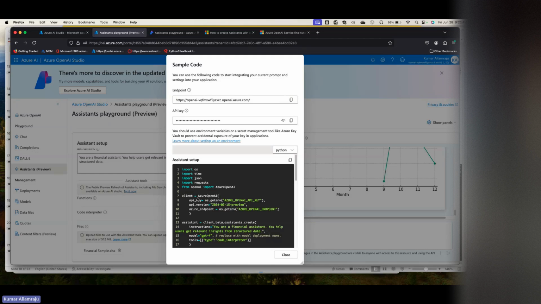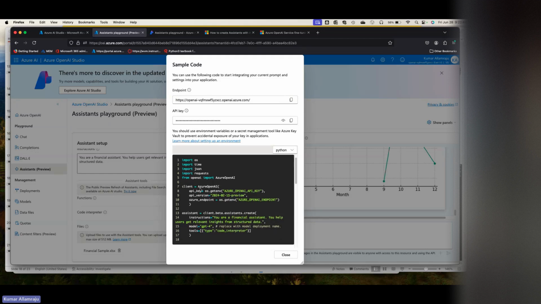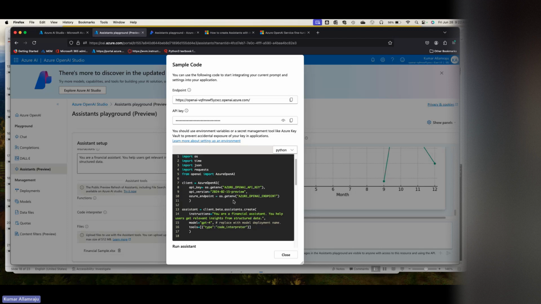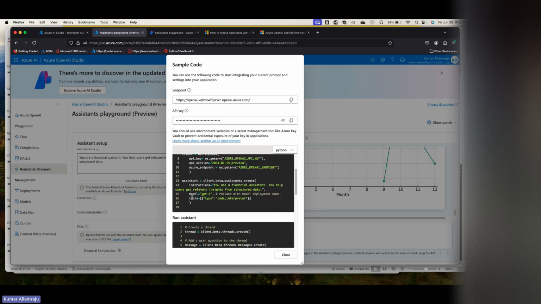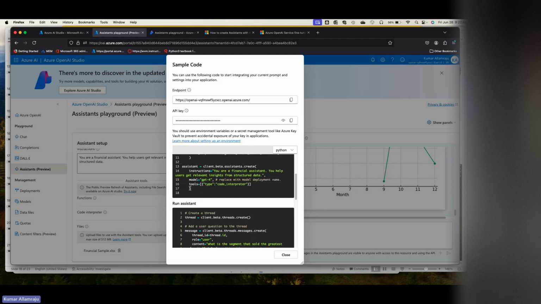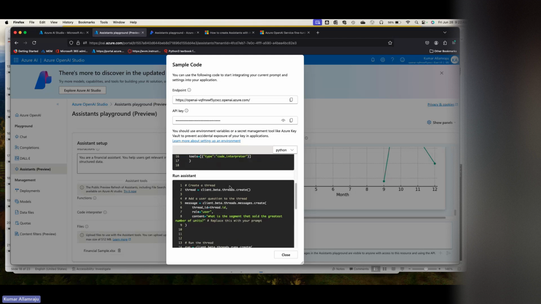As I mentioned, the first thing you always do is create an Azure OpenAI instance, get the API key, the endpoint, and everything. And then the first thing you do is create an instance of assistant, right? So I'm creating it. Here are the instructions that I gave. Here's the model that I'm using. And the tool that I'm using is code interpreter.